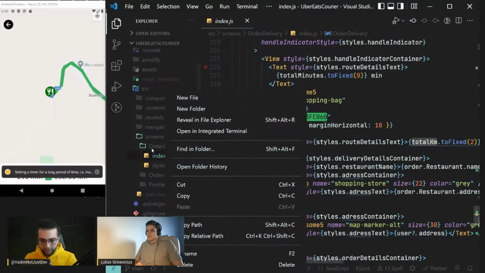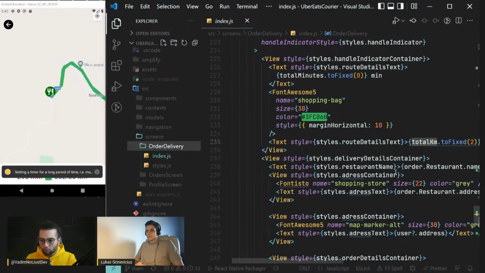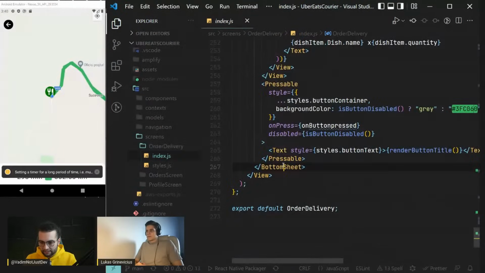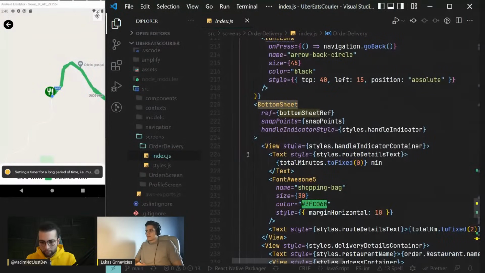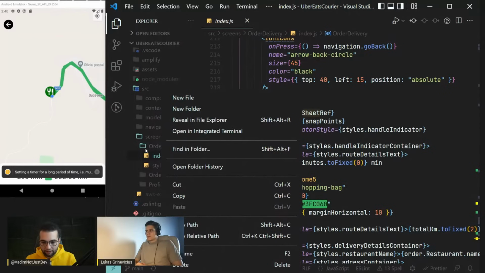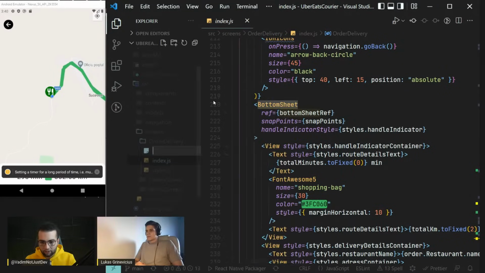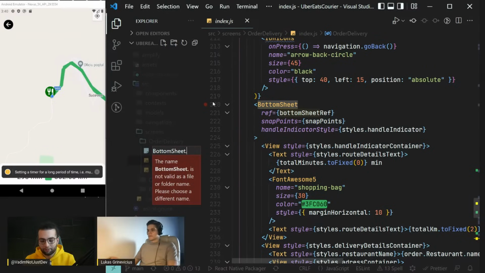So with that being said, let's go ahead and give it a try. In the order delivery, I'm going to create a new component for our bottom sheet. Everything that is in this bottom sheet, I'm going to put into a separate component. So let's go ahead in the order delivery. I'm going to create a new file here. Bottom sheet is not the best name for this component, to be honest. Something like modal, bottom sheet details. Bottom sheet details.